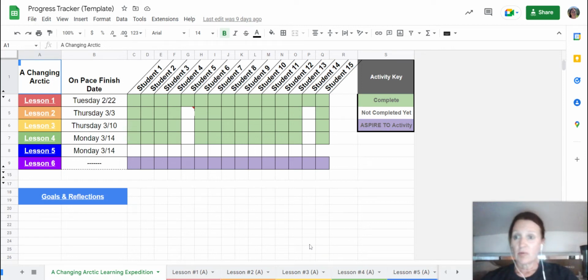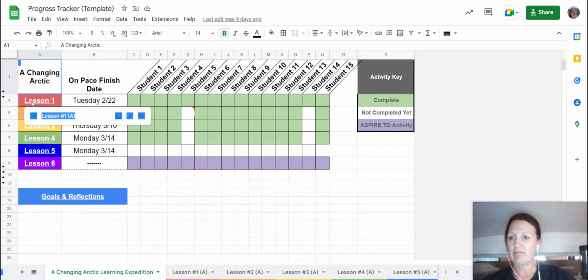So this video is going to quickly run through some of the key features of this student-facing progress tracker. This very first page is a breakdown of all the lessons that are happening within this particular unit. Each of these lessons live links to the actual tab of the lesson down below.